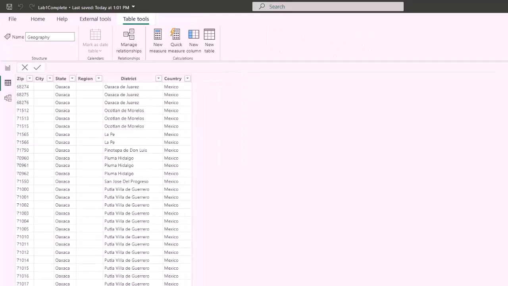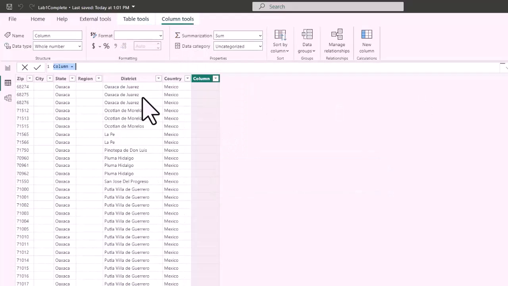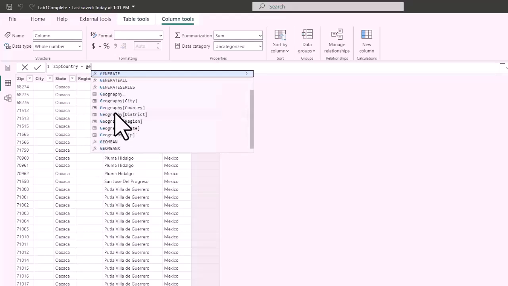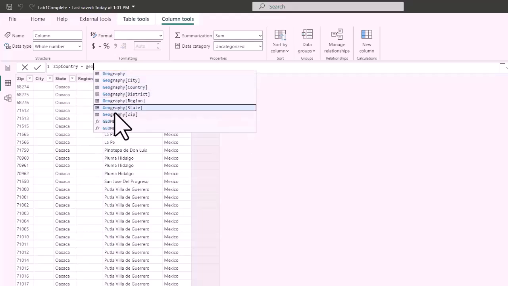So now we're going to go to the geography table and create a column. The column is going to be called zip country. And the formula is going to be zip country equals geography zip.